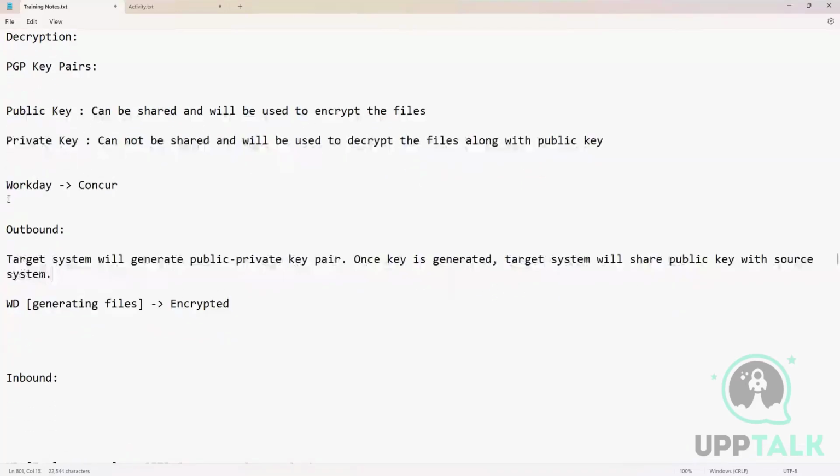When we talk about Workday to Conquer, this is basically outbound integration. For outbound integration, Workday needs to encrypt the file and Conquer is going to decrypt the file. For encryption, we need the public key. For decryption, we need the private key. And the private key cannot be shared.